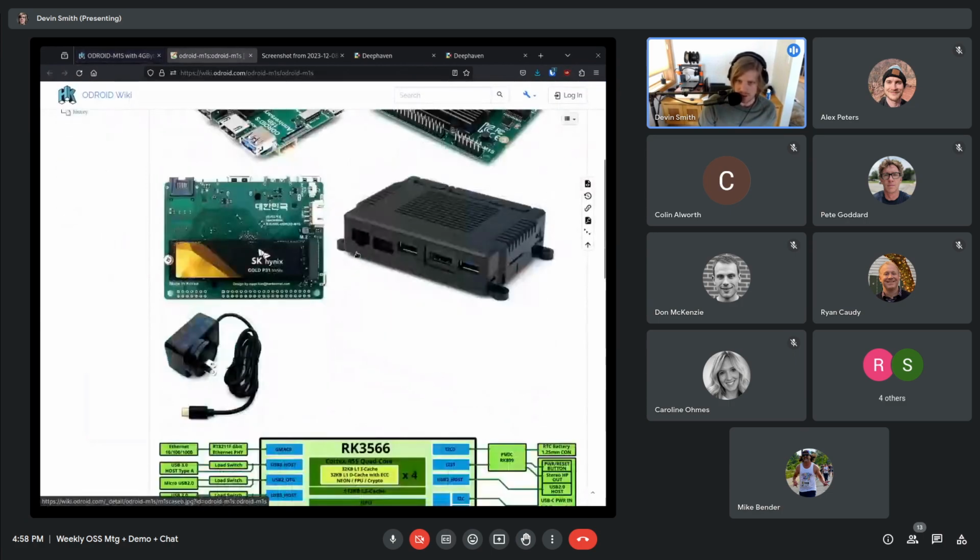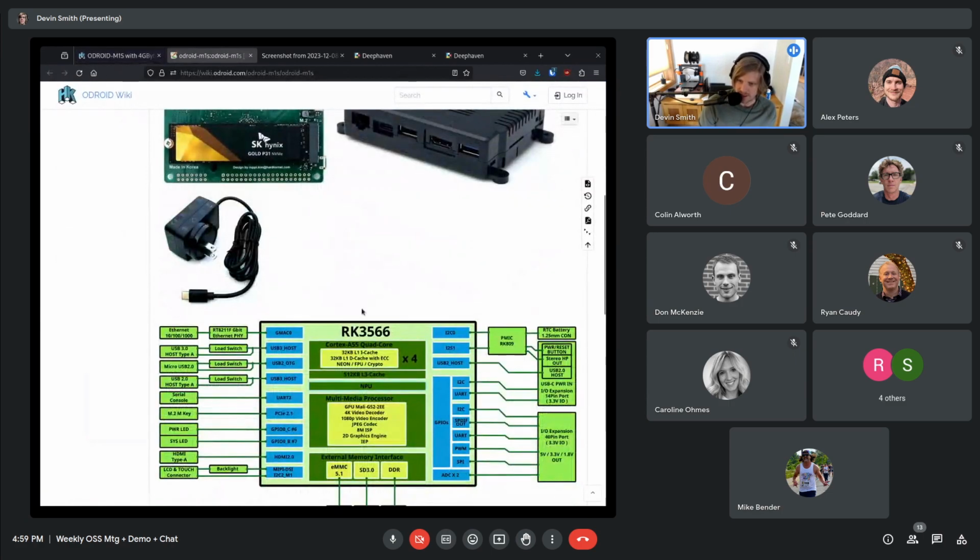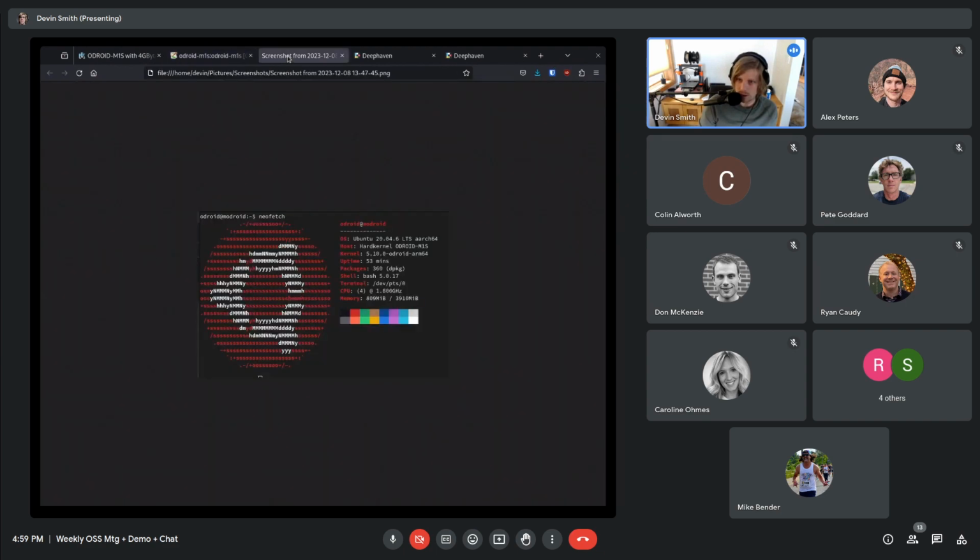A couple more stock photos here. And again, this is an ARM 64 chip. So since we produce ARM 64 images for our M1 developers or Apple developers, it actually works right out of the box on one of these systems too. Here's a kernel screenshot of the system running 20.04. Here's the stats of it. Nothing too exciting. Again, 4 gigabytes of RAM.